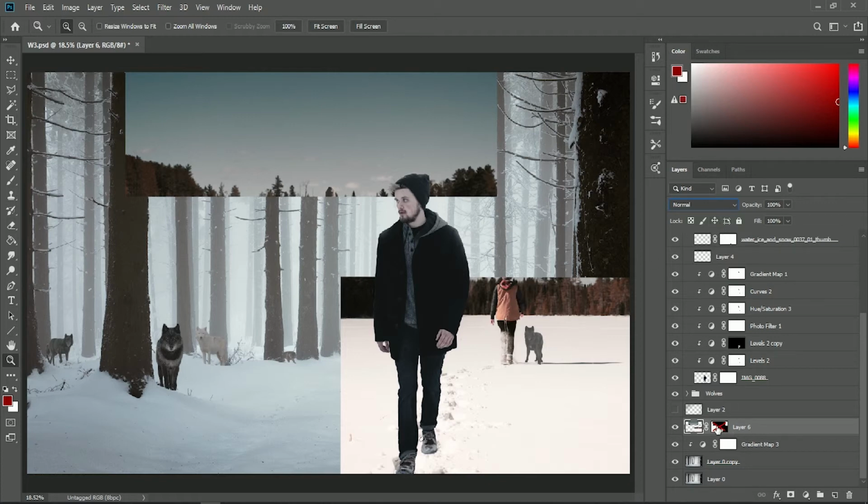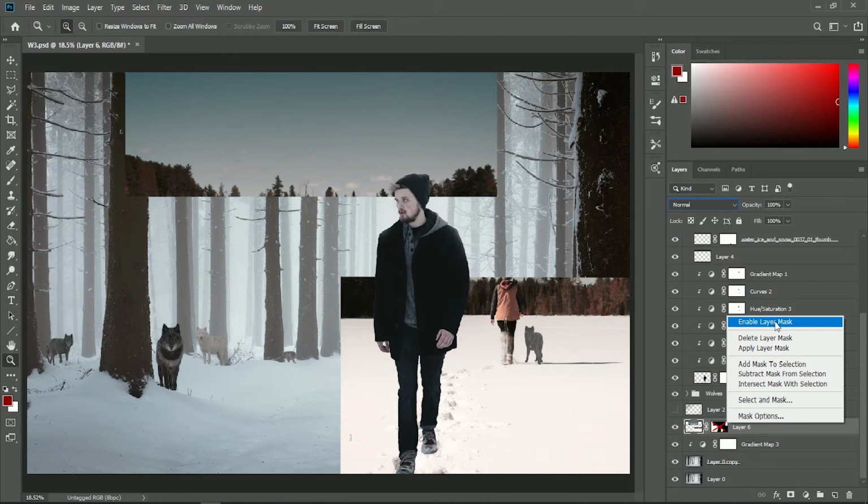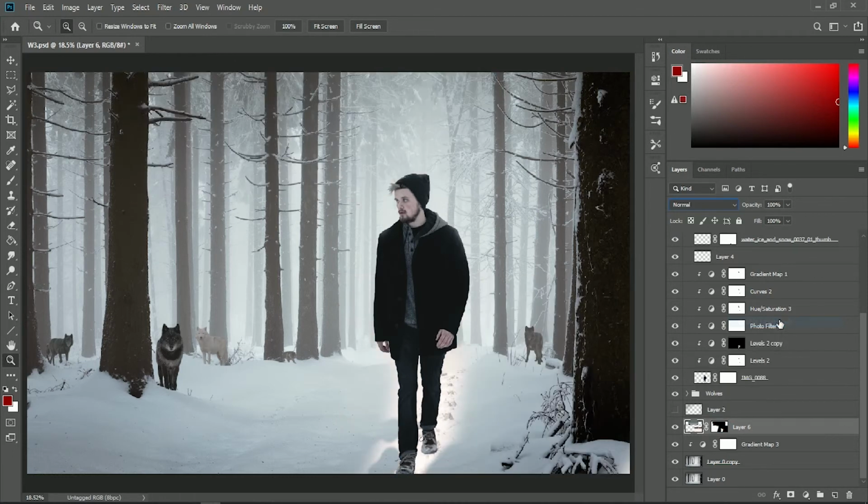I did a layer mask to cut out the footprints. I used a very soft brush, as you can see. Probably could do it a little bit better. Click on the mask, just go in, use the brush. The bigger the brush, the softer the edges.